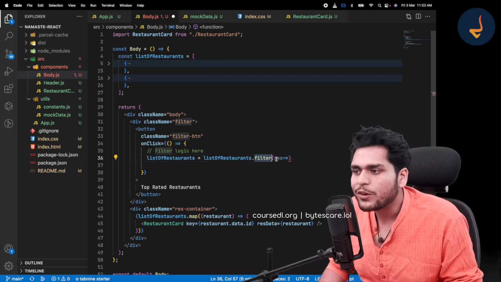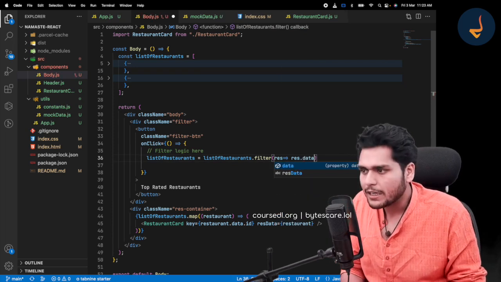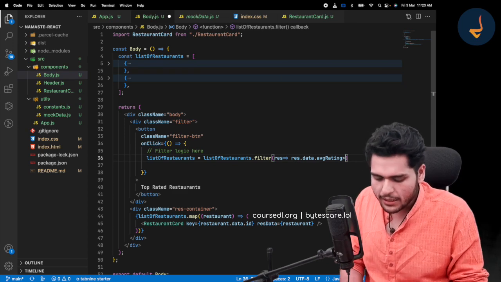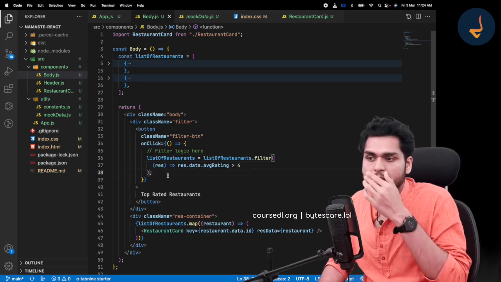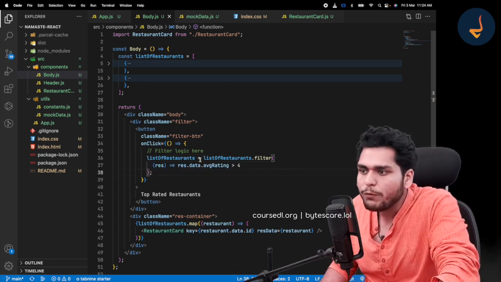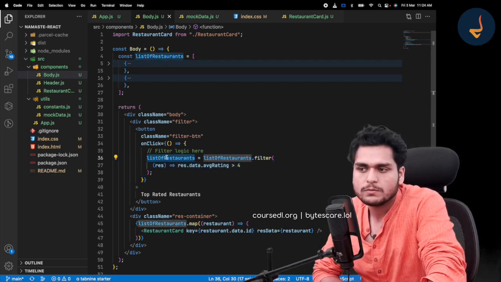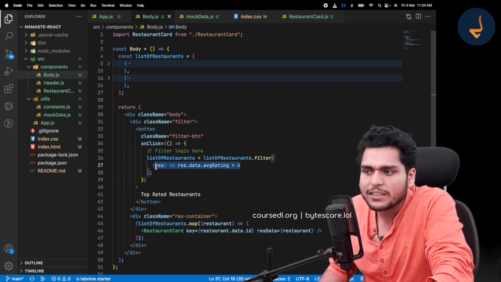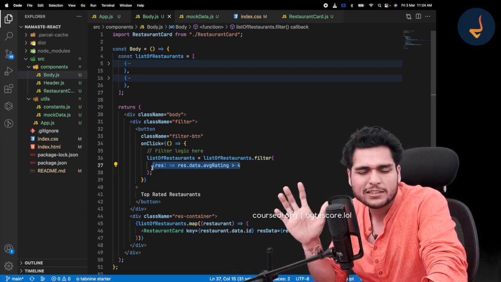So basically how do you filter it? So res, and if my restaurant dot data dot average rating is greater than 4, then filter out all the restaurants, right? So this will filter out all the restaurants and it will update my list of restaurant. Read this code, right? If you don't understand what I have written, go check out my map filter reduce video. This is plain JavaScript, right?